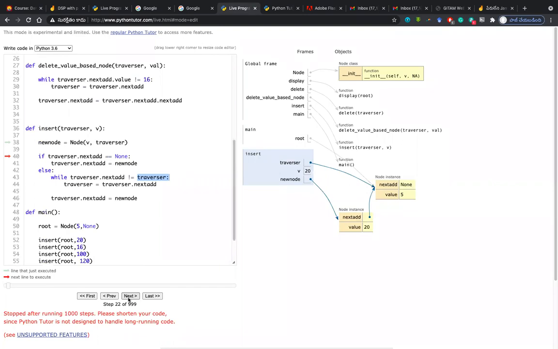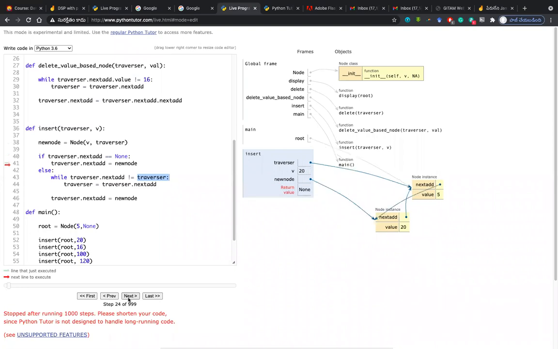Okay, now because we are moving the traverser, we can never compare traverser and we do not have root. So let us see what will happen. So what we say, if traverser dot next address is equal to none, until then fine, not a problem. It will be done. So you can see that 20 is connecting to 5 and 5 is connecting to 20. Now a circular linked list is formed, right? Until here.